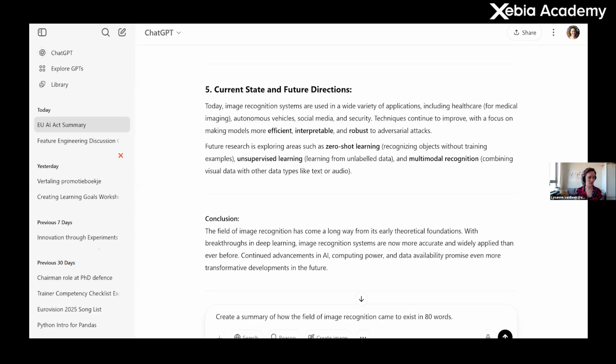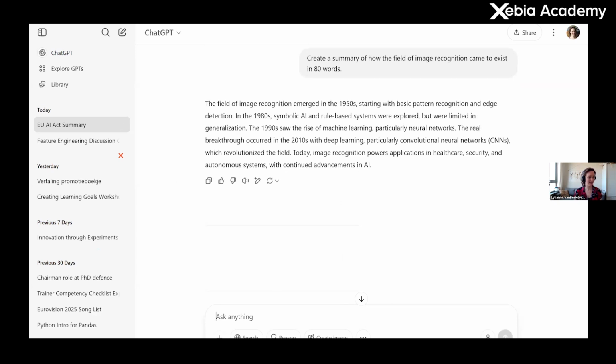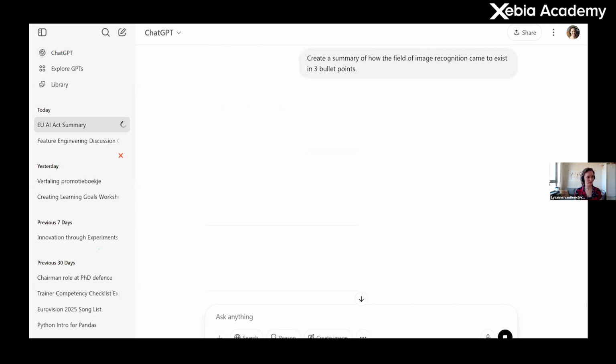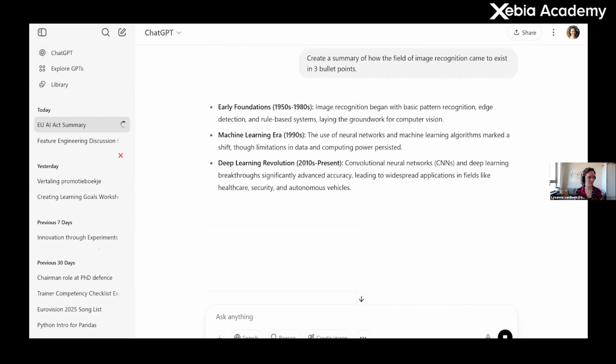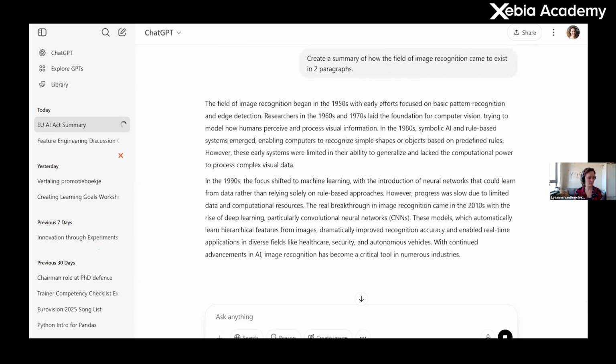Create a summary of how the field of image recognition came to exist in 80 words. Nice. Thanks, Luke. Okay, create a summary of 3 bullet points. Okay, can do that too. Create a summary in 2 paragraphs. Okay, this looks like 2 paragraphs, right?